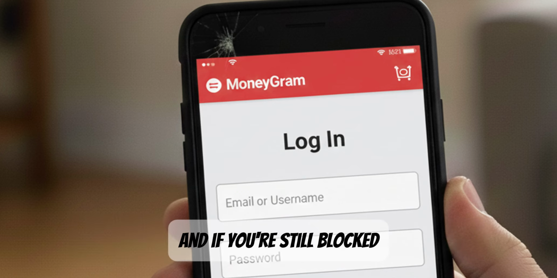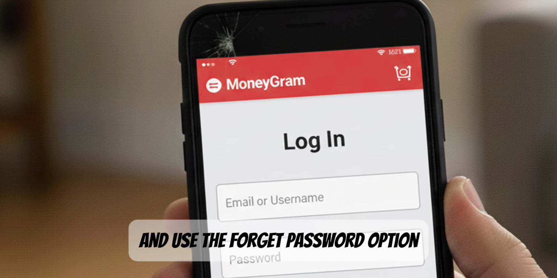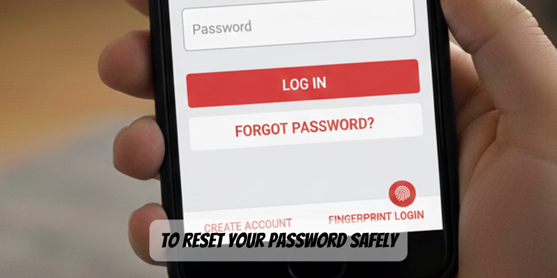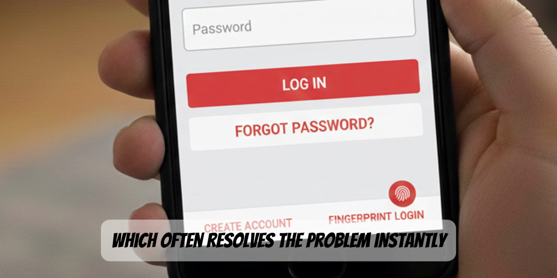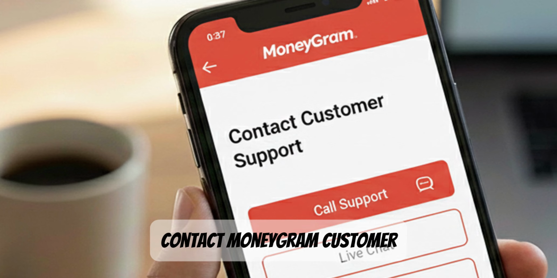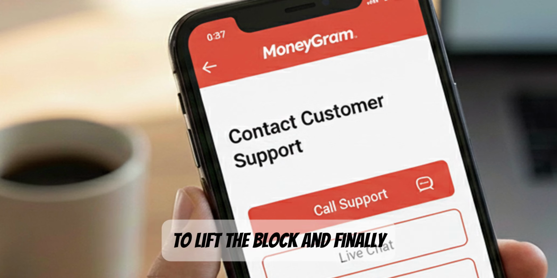And if you're still blocked, go to the MoneyGram website or app and use the forget password option to reset your password safely, which often resolves the problem instantly. And if the issue persists, contact MoneyGram customer support directly with your account details to lift the block.